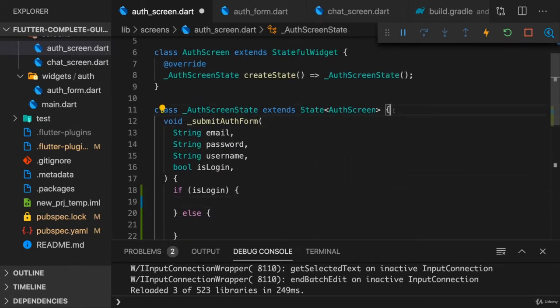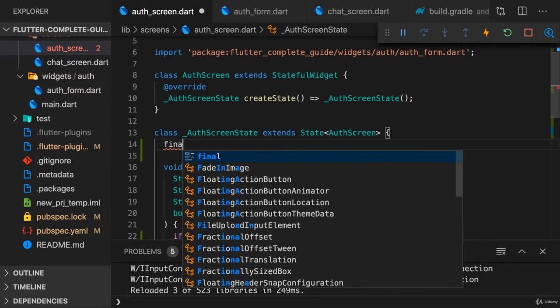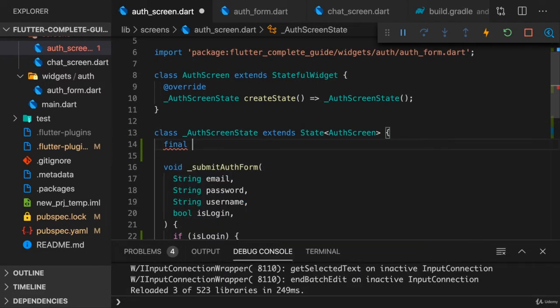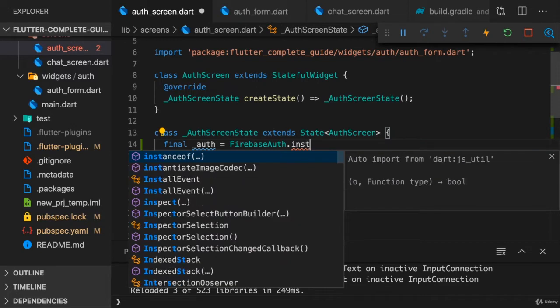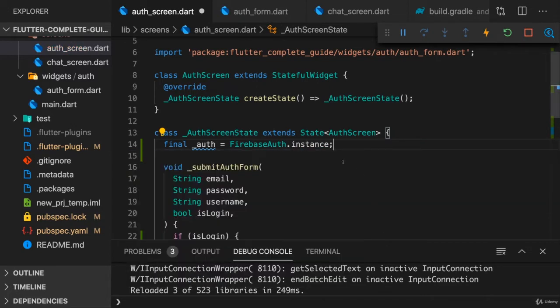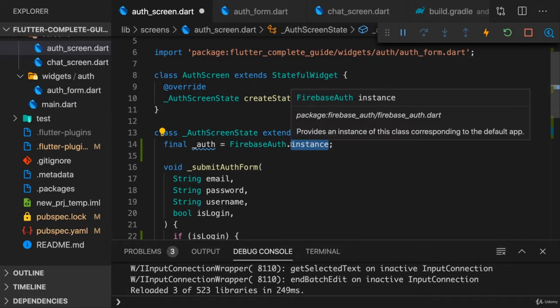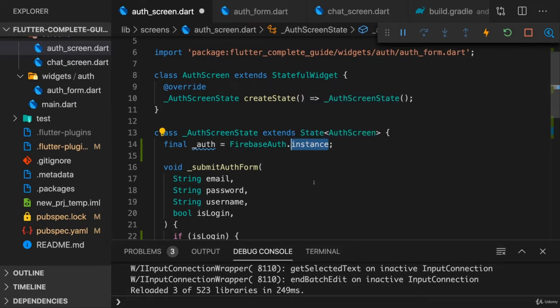And then here, in the entire screen state class, we can create a new final variable, which I'll name auth, which is Firebase Auth.instance, like this. This will give us an instance to the Firebase Auth object, which is automatically set up and managed by the Firebase Auth package. We don't need to do anything for that. It's all managed behind the scenes because of that Firebase configuration and linking we did earlier in this module. So now we get this auth object here.